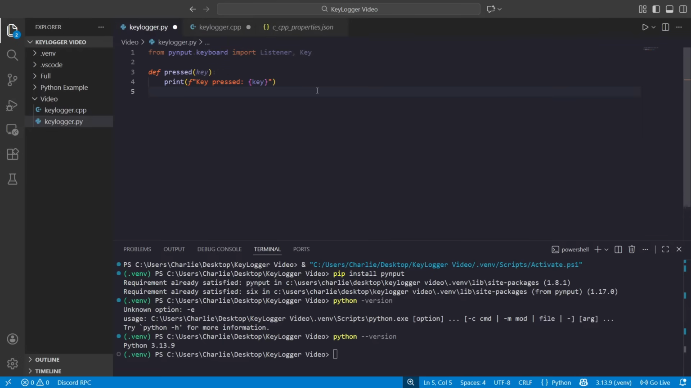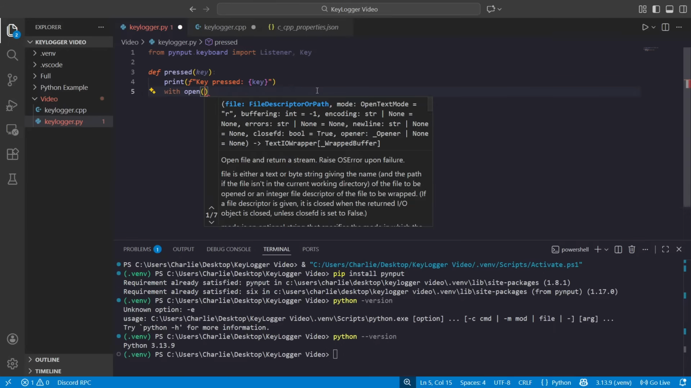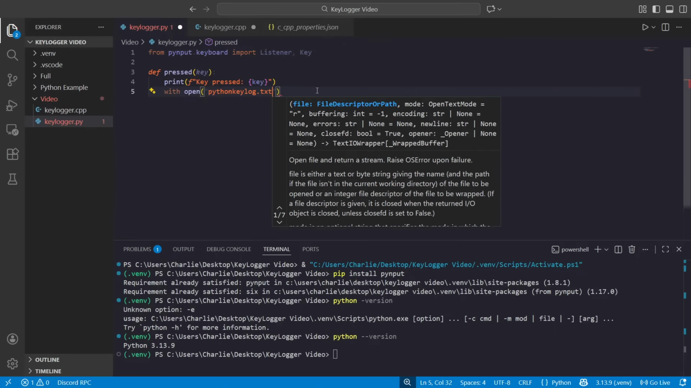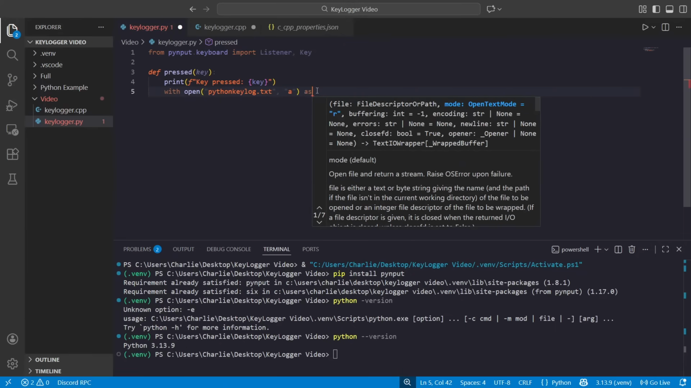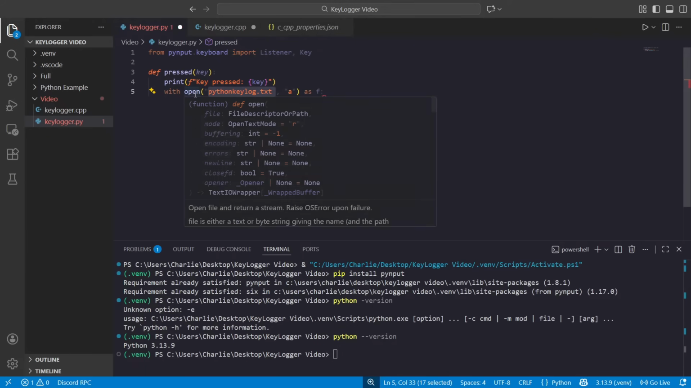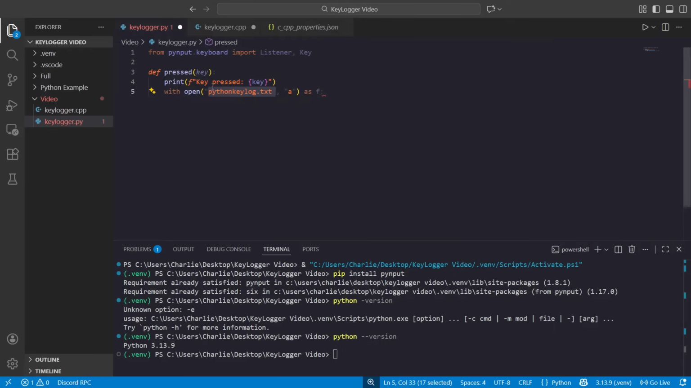Okay, next, this is where it gets a little more into Python if you haven't used it. Essentially what we want to do is save this key to the file, right? So what we can do is with open, and then we need a file name, so keylog.txt, right? And then "a" as f. Basically, keylog.txt is the file name. With open is Python's internal way of opening files. And then this "a" means append mode.